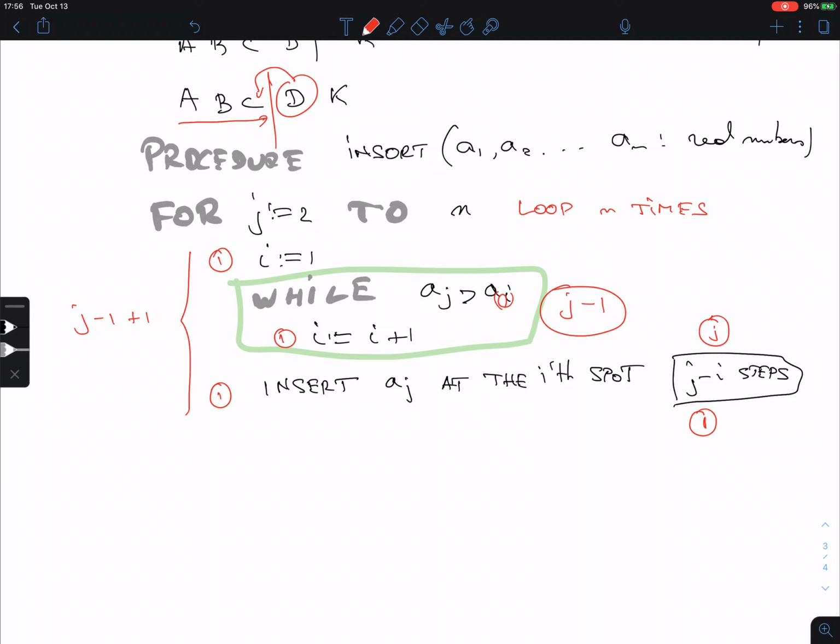Now you say, okay, they kind of cancel each other out, but we don't know any of that. So I can put either 1 or j here. So perhaps better to say it's j steps. So I'm going to make this j here. So, okay, the while loop is carried out j minus 1 times, at worst. I also have to do this guy, that's 1 time, and then I have to do this insertion j times.